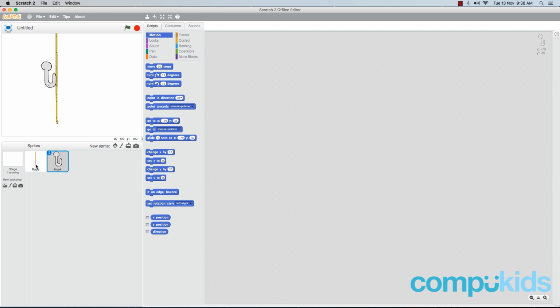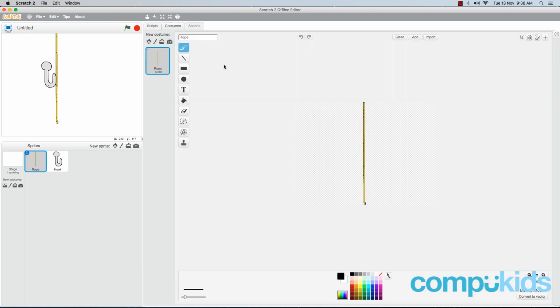Okay. Now before we start coding or adding some scripts to our sprites, we're just going to tweak them a little bit. So first, select the rope sprite. Then at the top of the screen, select the Costumes tab. Then at the bottom right-hand side of the screen, there is a button that reads Convert to Vector. Click on it, and you'll see that the controls or the buttons will jump from the left-hand side of the screen to the right-hand side of the screen.